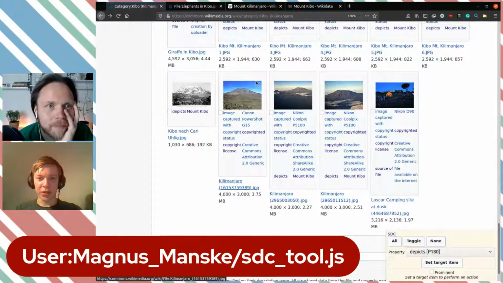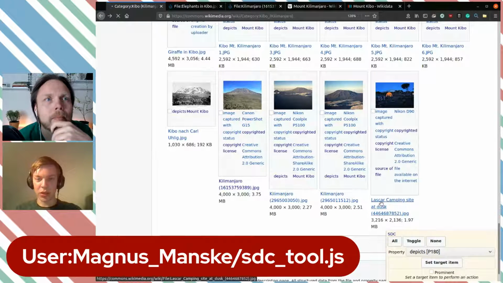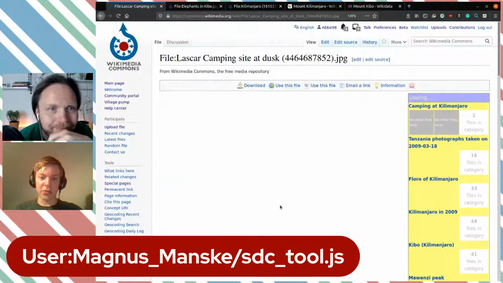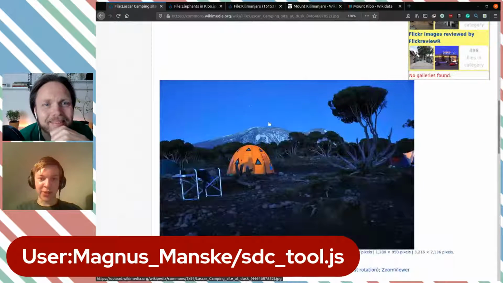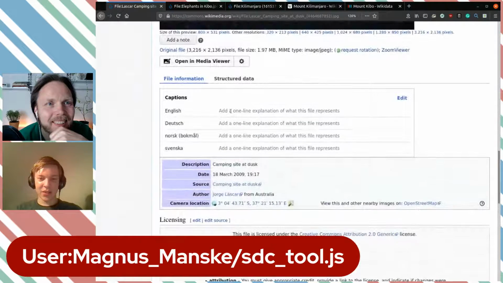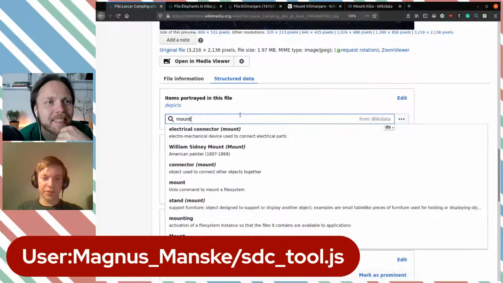That one I'm pretty sure it's Mount Kibo. And this one might be Mount Kibo as well. Yes, this is Mount Kibo. I actually recognize one of the glaciers. All right. Mount Kibo.